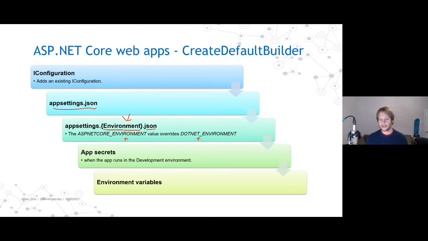It then adds app secrets like we've shown before, and this only adds app secrets in development environments. So if you're running it locally, it adds app secrets, but if you're running it in production, it won't add them because they're only used for development purposes. And then it also adds environment variables at the end. So environment variables will take precedence over the appsettings and the appsettings environment files.